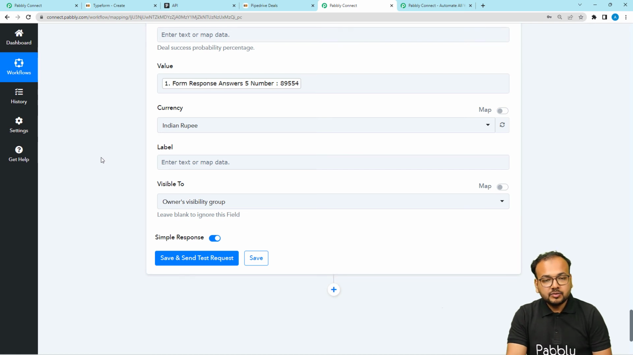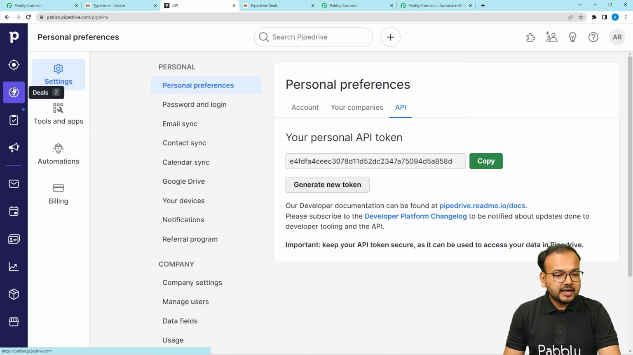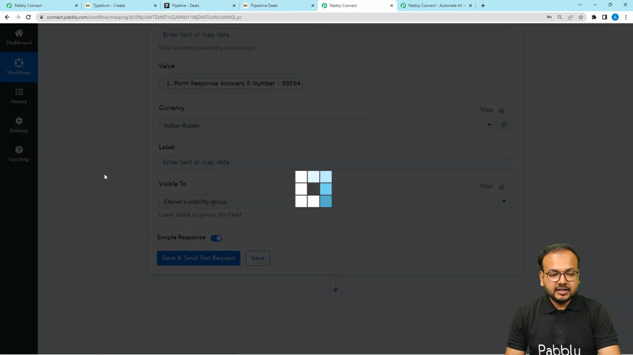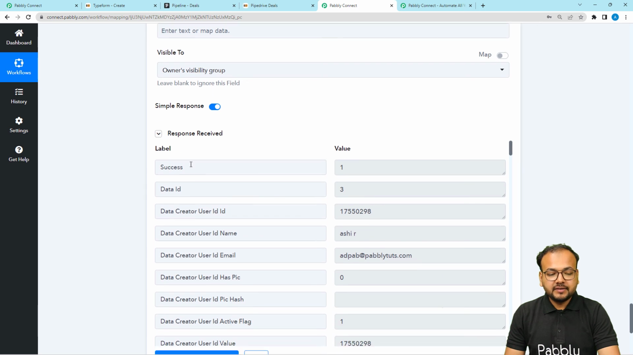Now we are ready to test our connection by clicking on Save and Send Test Request button, and a new deal will be created here inside Pipedrive. You can see this is my pipeline. Okay, and let me click on Save and Send Test Request button. Alright, so this is the response we have received. It is showing success, and let's see in our pipeline in Pipedrive.